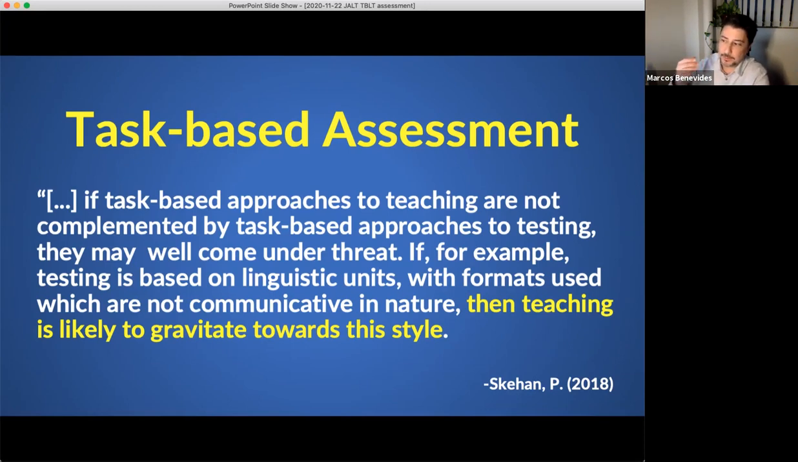He says that if task-based approaches to teaching are not complemented by task-based approaches to testing, they can come under threat. In other words, if, for example, testing is based on linguistic units and formats are used that aren't communicative in nature, then teaching is likely to gravitate towards this style. So imagine, for example, that you set up a very communicative task that has a meaningful outcome. Let's say, for example, you have your students write a thank you letter, right? A task that has a communicative outcome.